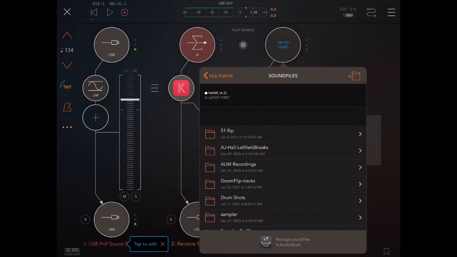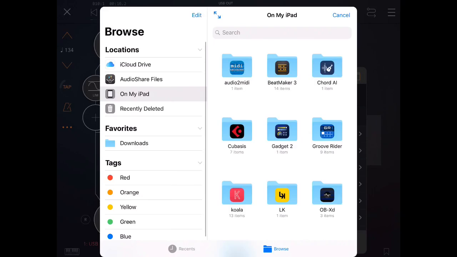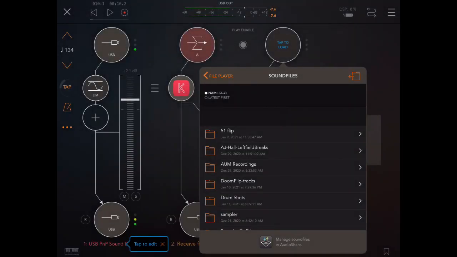You can use audio share, but if you have loops from other sources, you can hit this folder icon on the top right of this window and it will bring you to all the other apps in your iPad, right? Cool. I actually want to use audio share. I have a lot of loops in there that I've sort of filed by categories. Very good to have an organized file structure in audio share, especially for this reason.